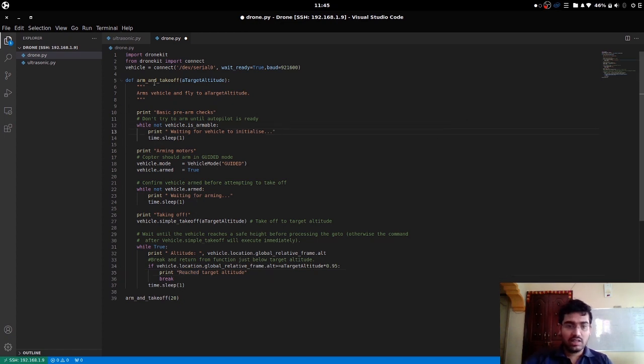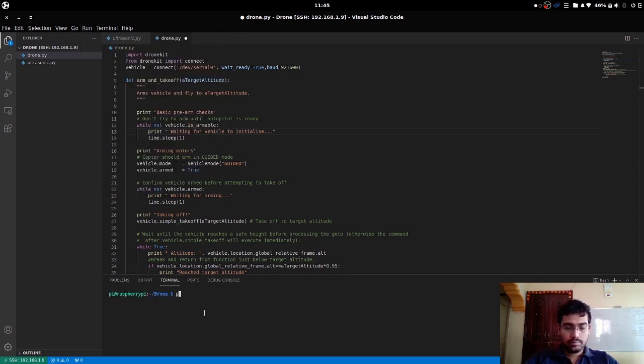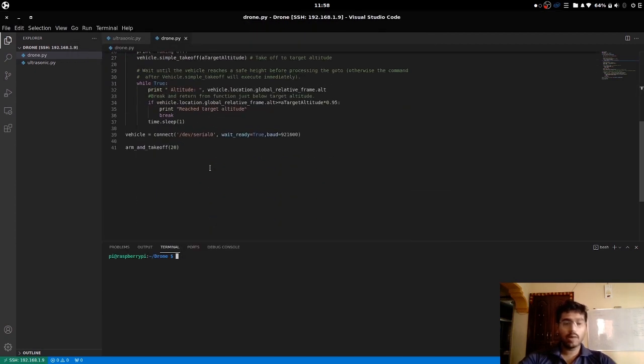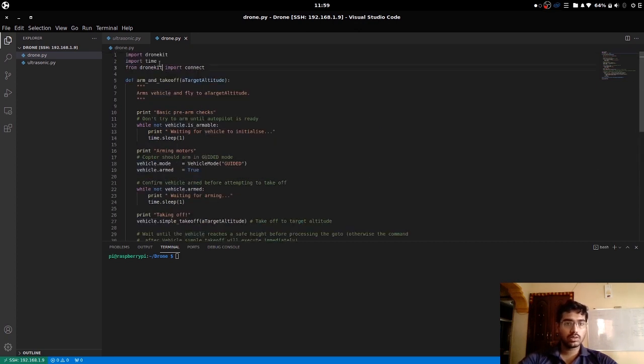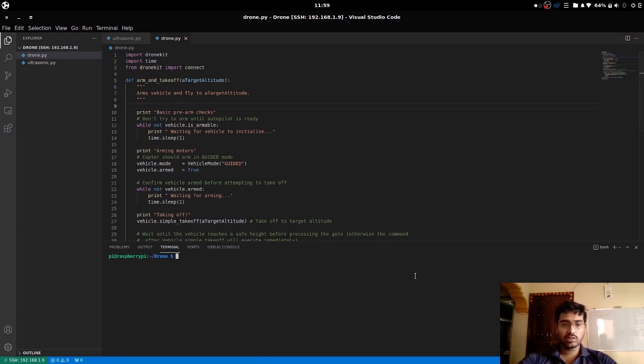So let's see. Let me try to run this particular file. Python 3 drone.py. Okay, so I realized that there was a little bug. This vehicle.connect that was mentioned here, I've shifted down. And one more issue was that there was no time imported. So go ahead and import time, and now I believe I can just run the script. Python 3 drone.py.